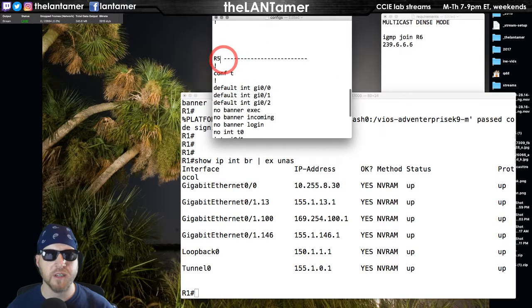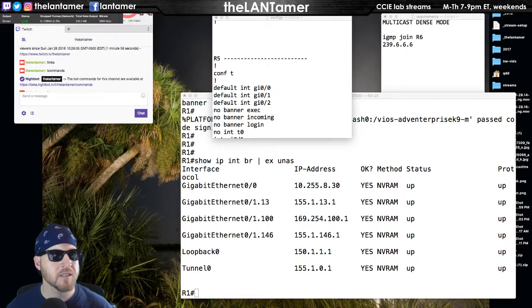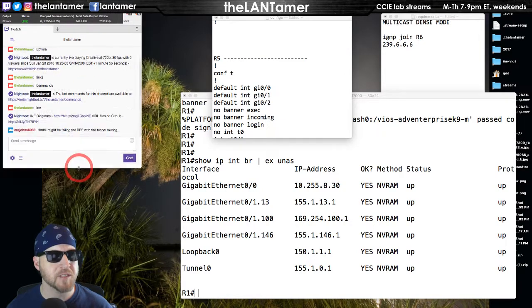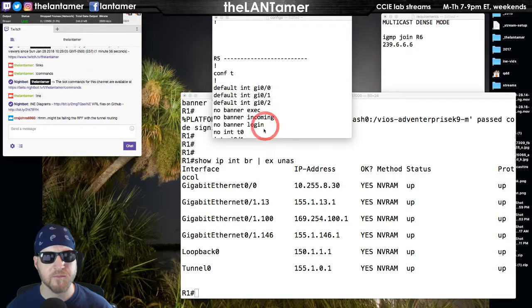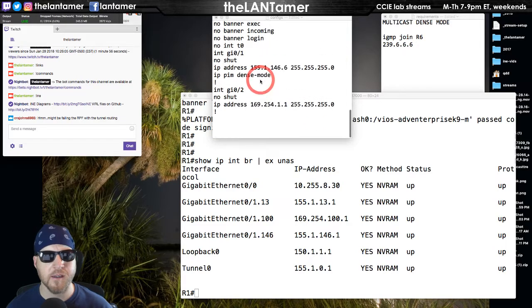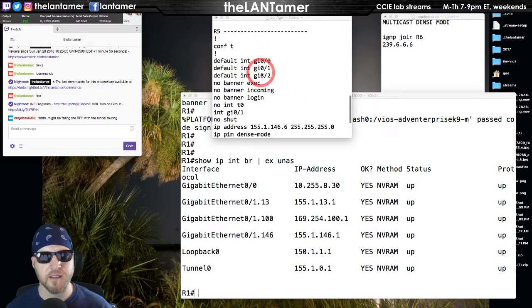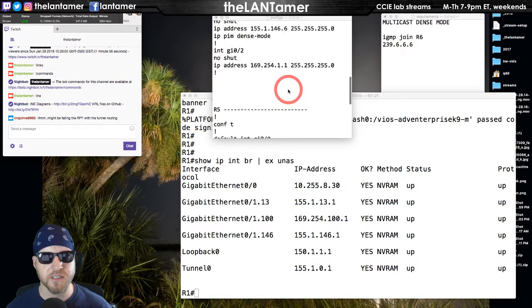And router 5 will be, oh, where's my chat? Let's get my chat window up, just in case. Chat's usually light, small channel right now. But just in case anybody wants to hang out and say hello or give feedback or say, hey, idiot, why did you put that interface in that mode? That's great, go for it. I appreciate any and all feedback.